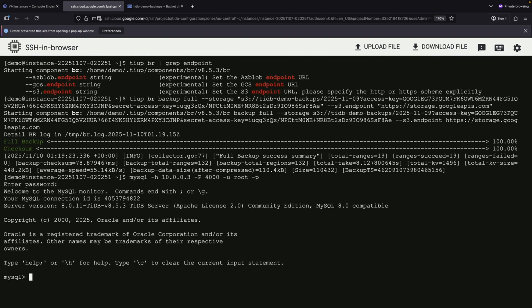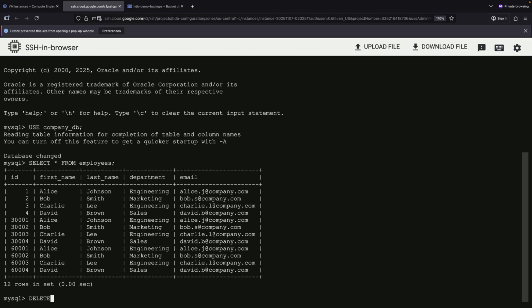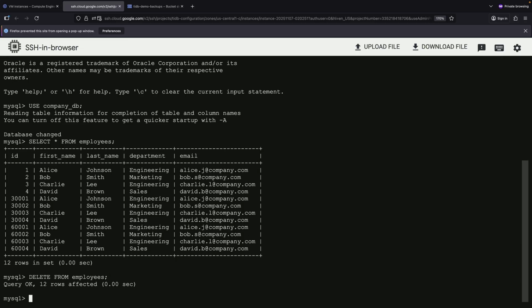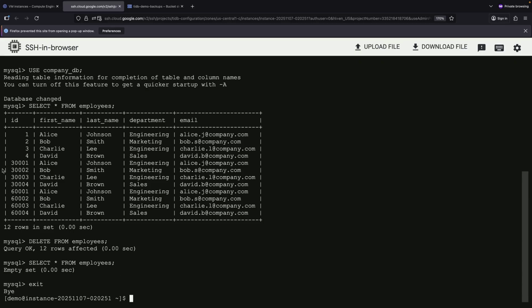To truly test our backup and restore process, I'll demonstrate what happens if data accidentally gets deleted. I'm going to delete all the records from our employees table, leaving it completely empty. Imagine this as a moment of panic where someone accidentally runs a delete command without a where clause. The table is now empty and we need to recover that data using our backup.